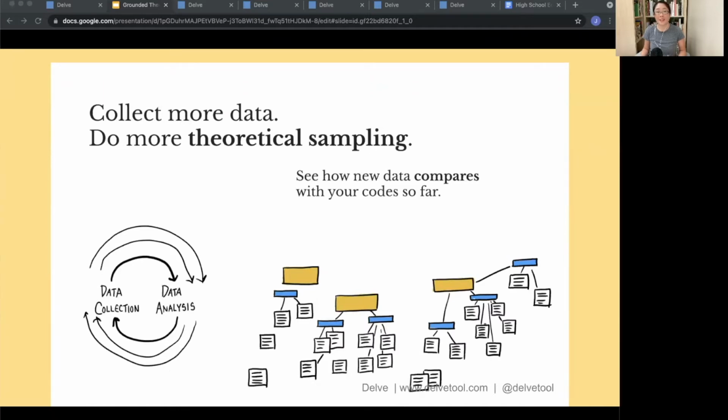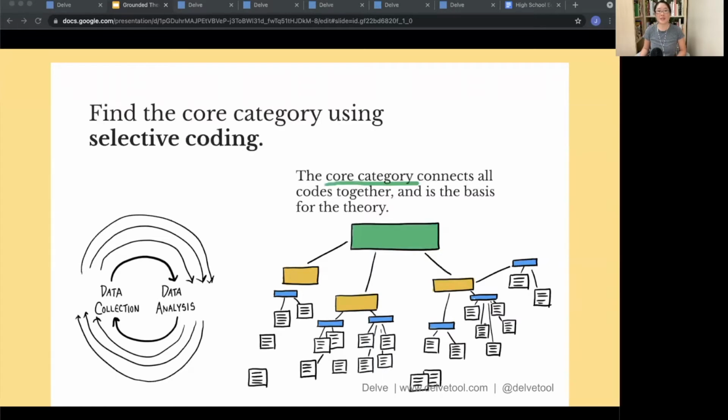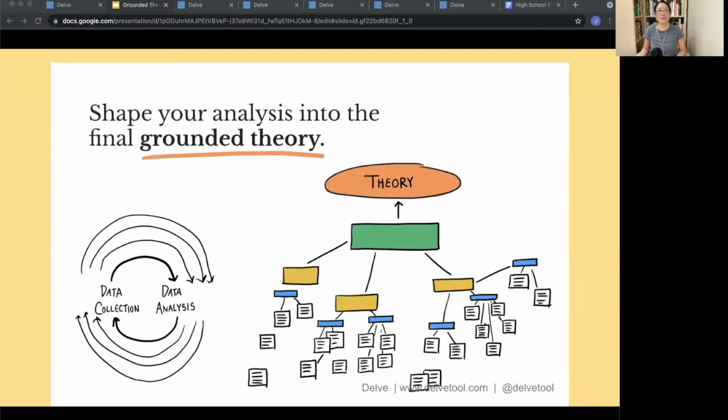So you continue refining those codes and categories even more. You start to rearrange them. And then once you have a set of categories, you'll then define one core category that ties all those categories together. And this is a step called selective coding. This is where you take a core category that connects all those codes together. And this core category becomes the basis for your final theory. Grounded theory is a process where data collection and analysis happen in a cycle. And with every cycle, your raw data takes one step closer towards becoming your grounded theory.